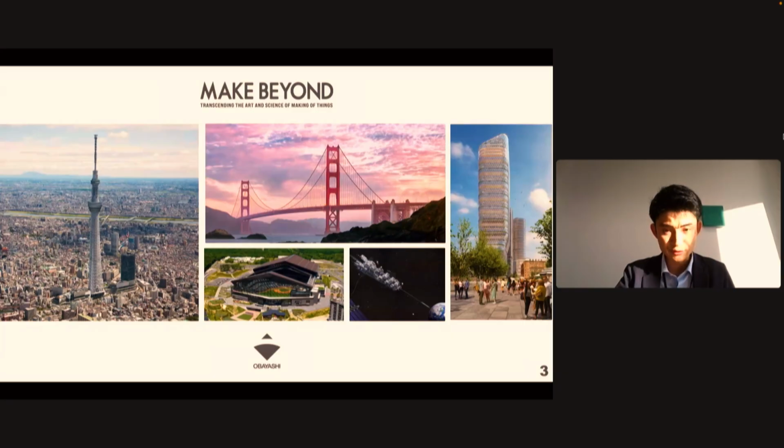First, a quick overview of Obayashi. We are one of Japan's largest general contractors, founded in 1892, and now working with about 70,000 employees, delivering challenging projects in Japan and globally.